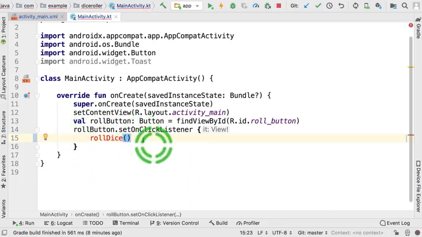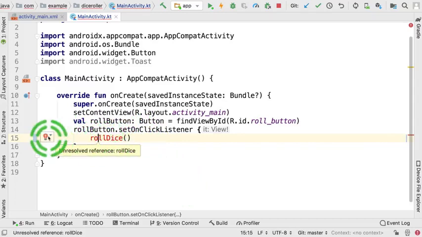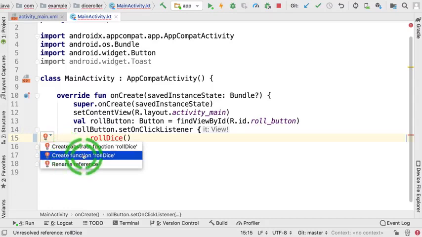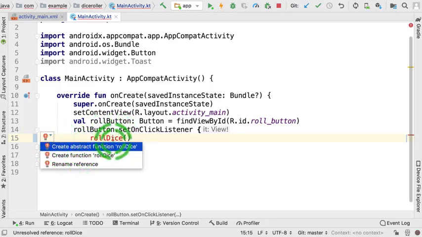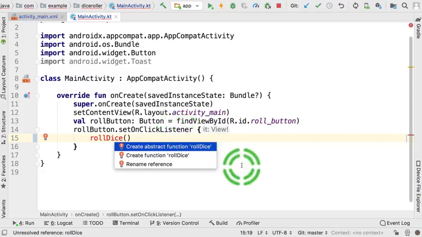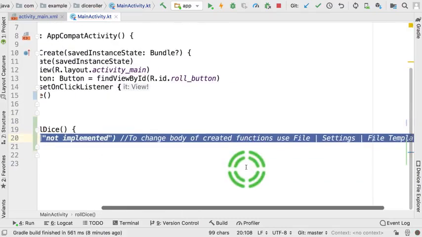So I could write this method by hand, but Android Studio has a lot of shortcuts. So if I select this rollDice and go over to this light bulb, I could actually create a function called rollDice. But there's an even faster way to do this if you don't like clicking things, and that's to use a keyboard shortcut. So if you're using Windows or Linux, you can use the keyboard shortcut Alt-Enter, or if you're on a Mac, you can use Option-Enter. And from there, I'm going to just go ahead and select Create Function rollDice.